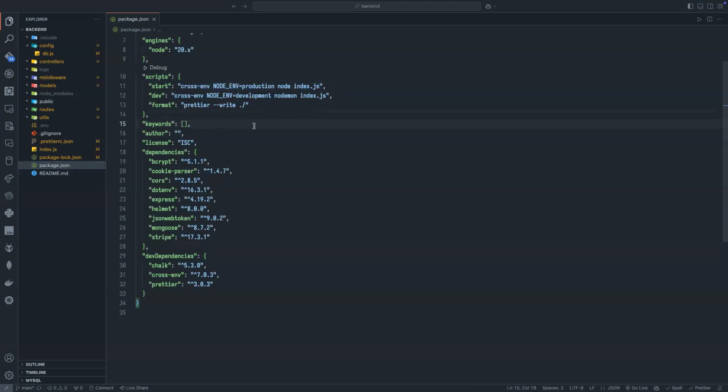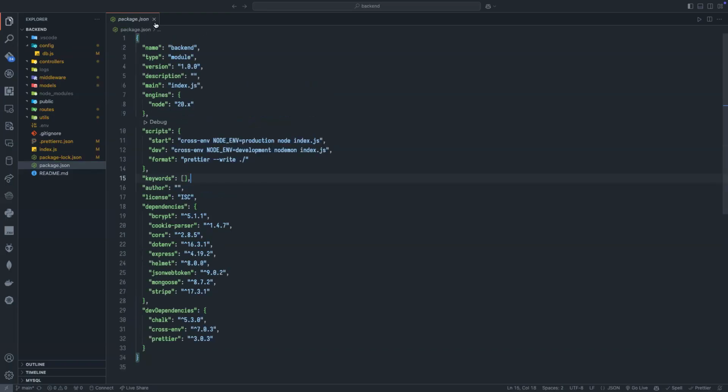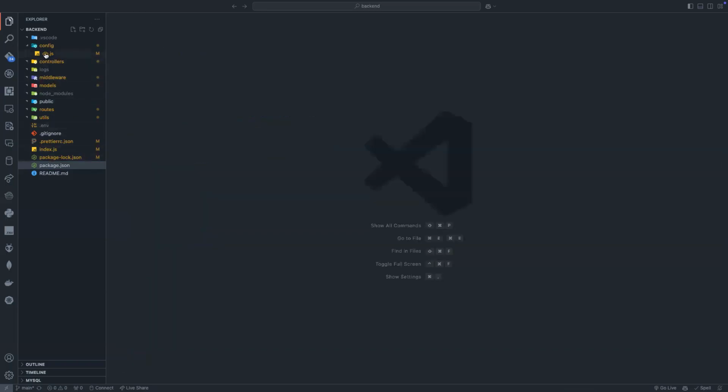Because we are using this library, we are sure that now this variable is known. It's not undefined. It's either production or development. And depending on that, we can use the logger or not. That should be simple.